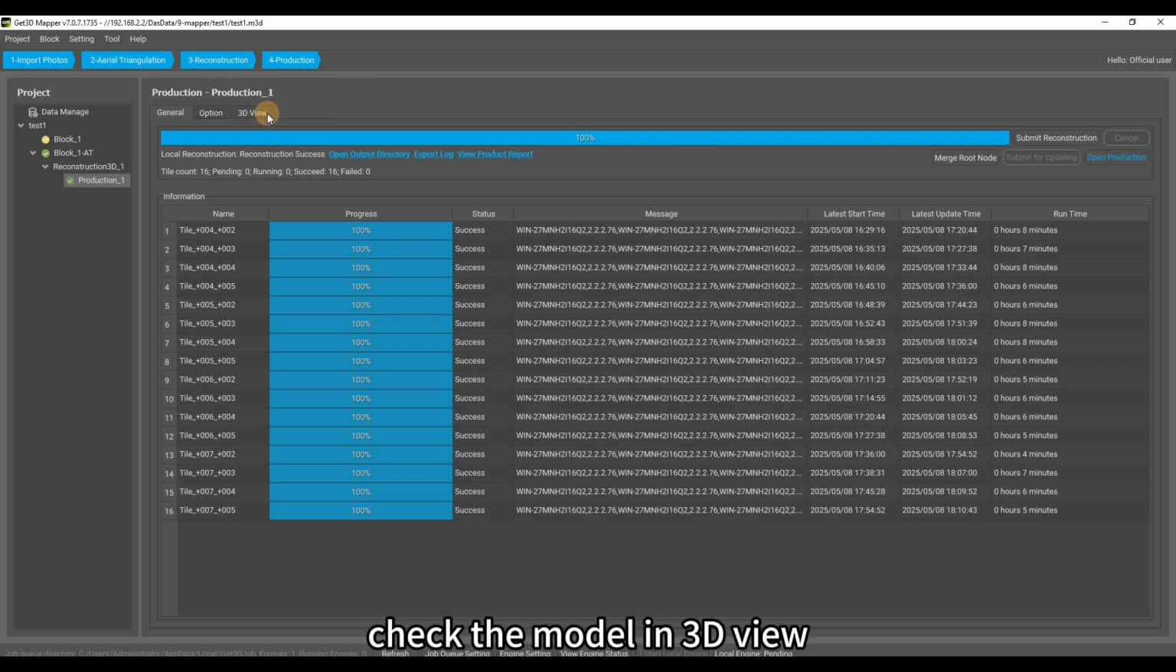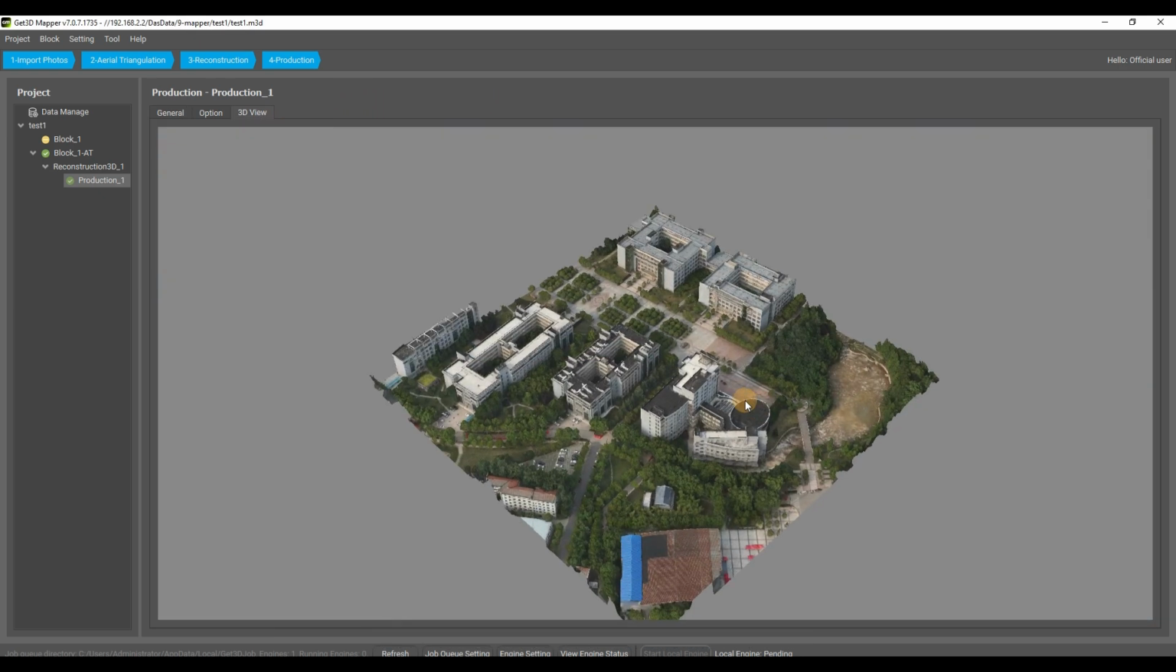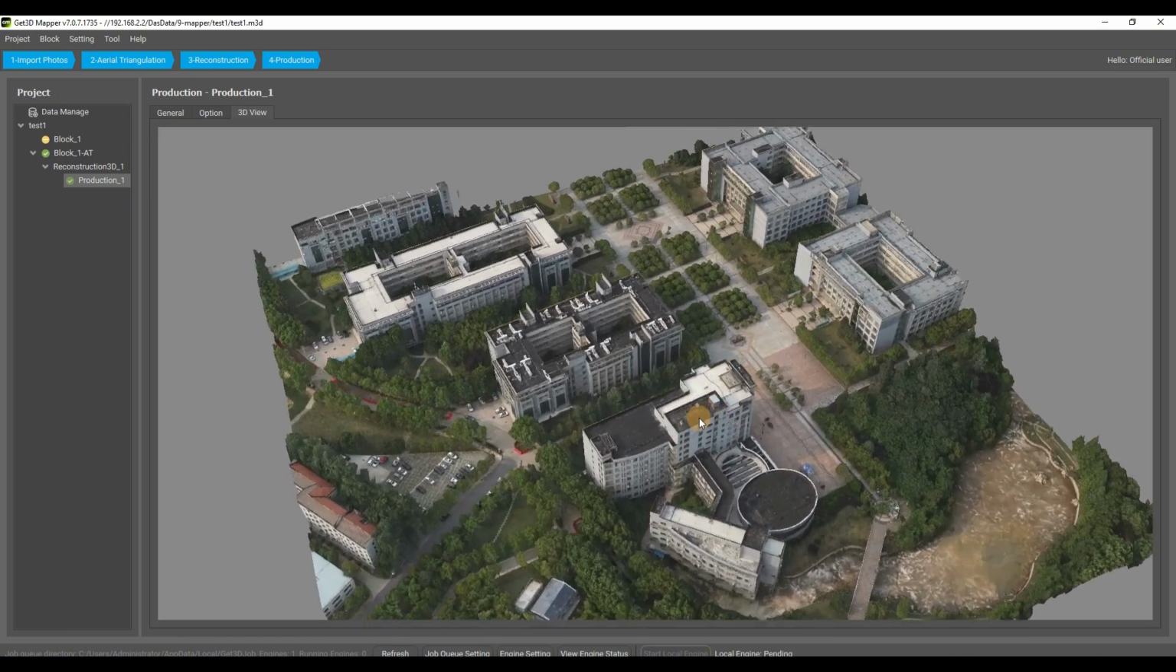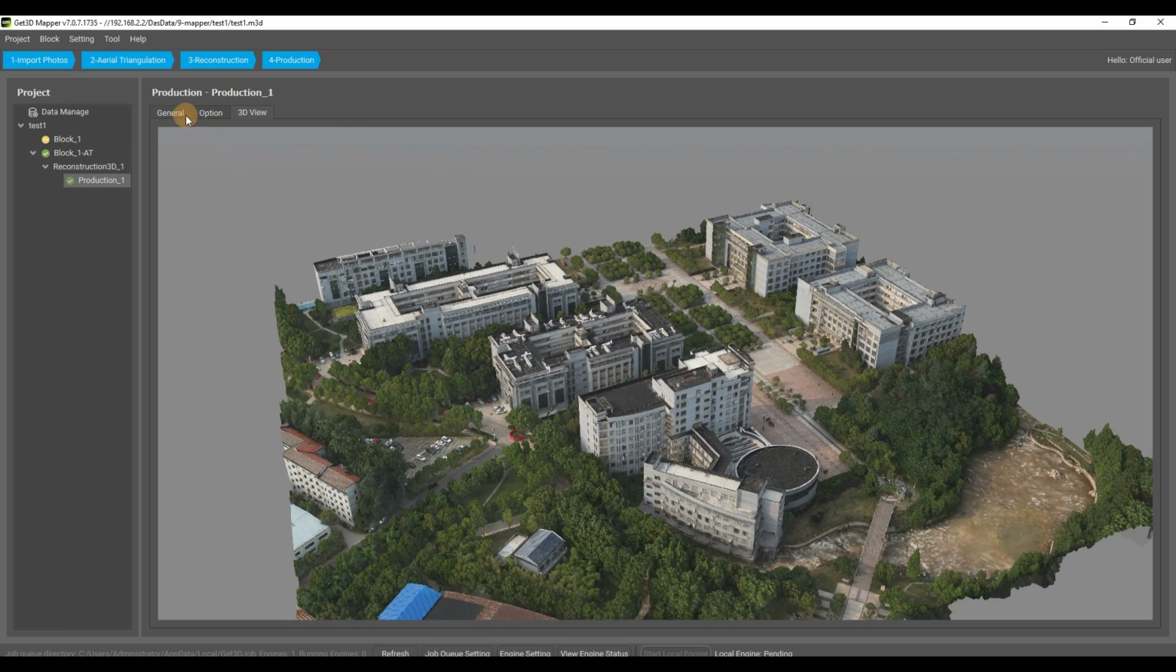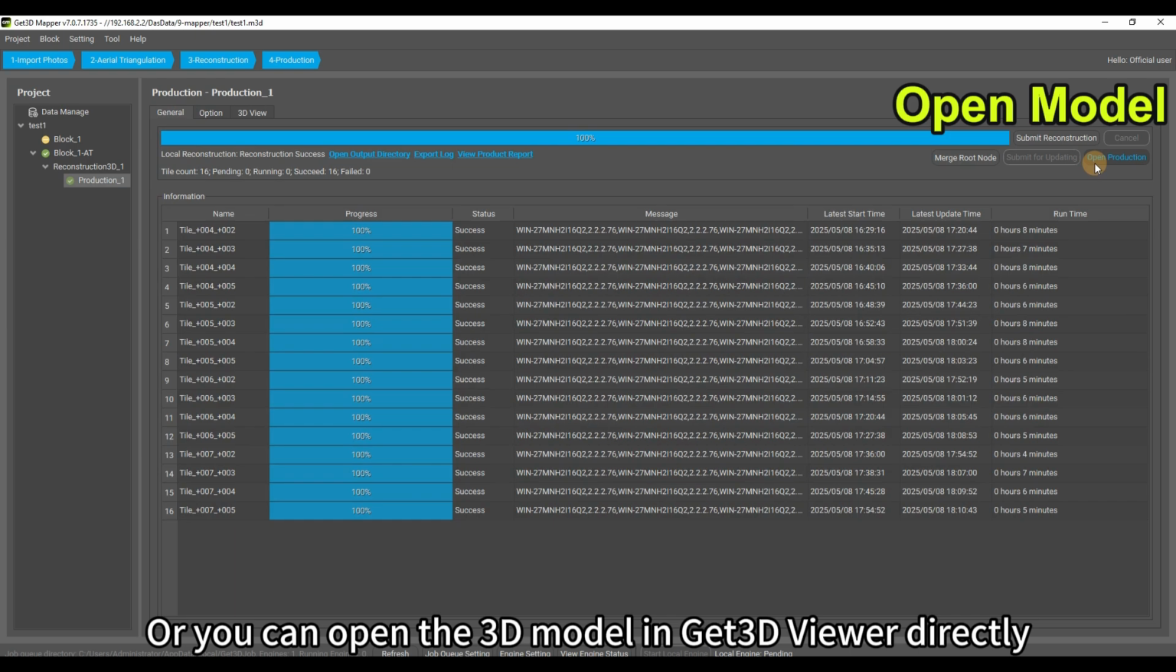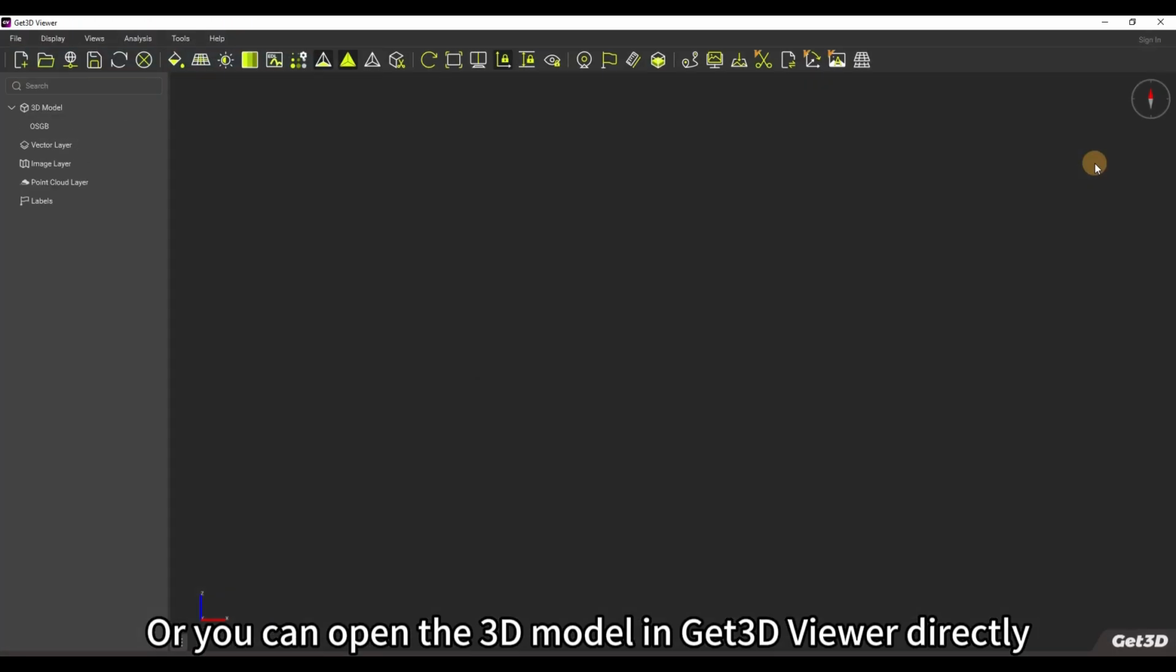After it finishes, check the model in 3D view. Here you can open the 3D model and get the 3D viewer directly.